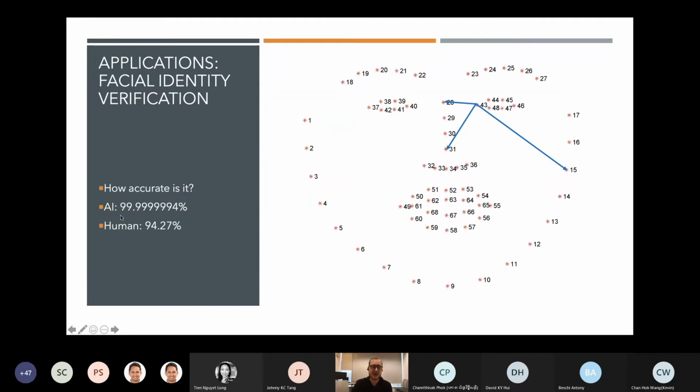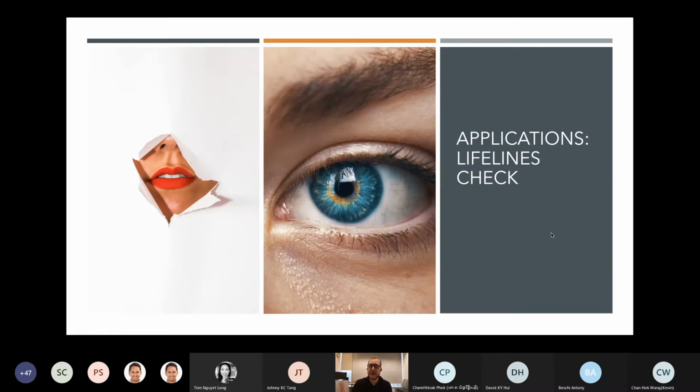So this is extraordinary, and that's why this is being used in security applications. Another closely related component, of course, is liveliness check. And that often goes hand in hand with the facial login capabilities.